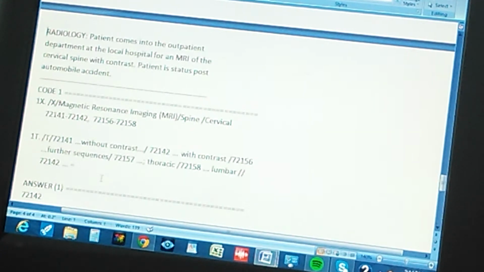Now we're going to go to the tabular to choose the right one. First you go to the tabular, then you go to 72141, which is the first code they give you. Why are we eliminating that? Because it says without contrast, and we want with contrast. So that's away. The second code says with contrast, and we read everything, and there's nothing that we can eliminate. So keep an eye on that.